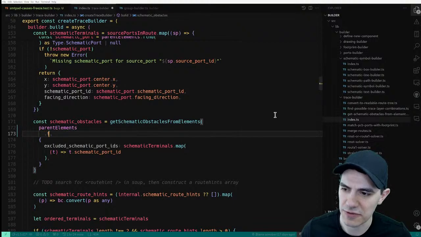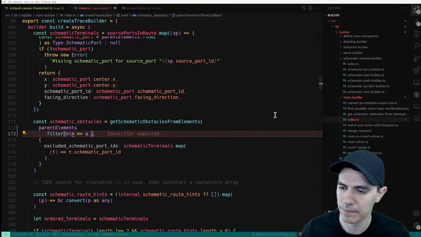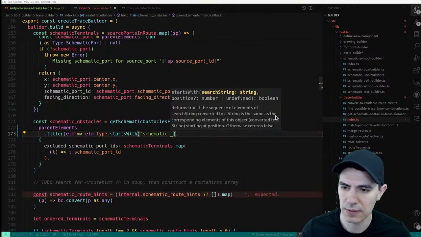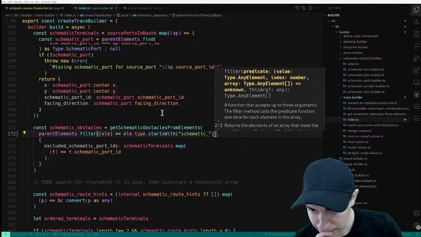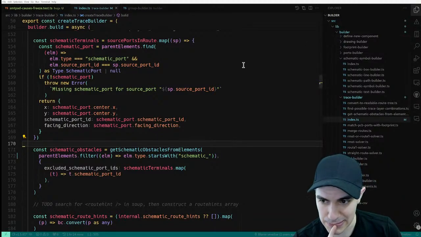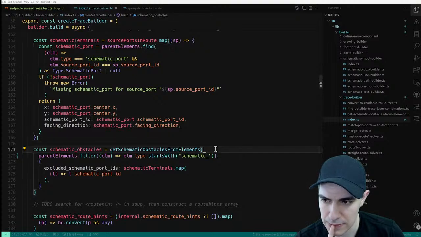So all you have to do is filter this out to only schematic elements. Dot type dot starts with schematic. I think that'll fix that. It's such an easy fix. I don't even know if I want to reproduce it inside of a test because that's just how it should be. Surprised it didn't come up earlier. That should fix it.